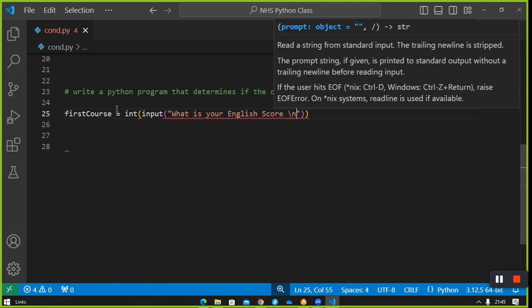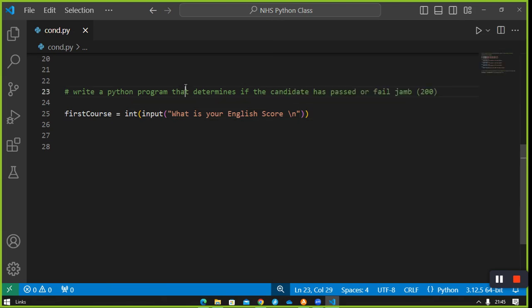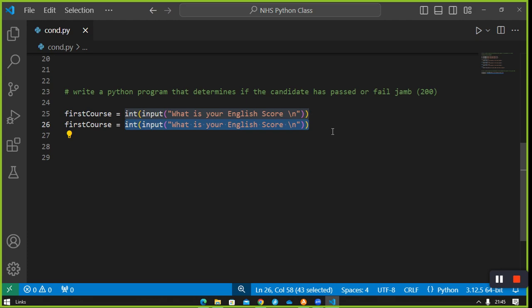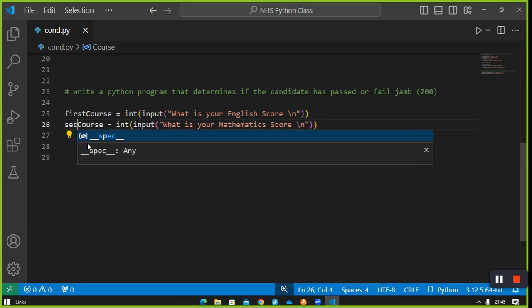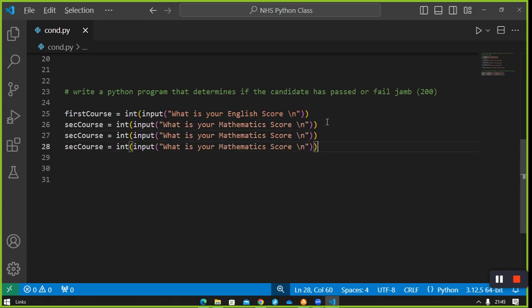You can ask, what is your English score. I think we're determining if the person either passes or fails JAMB. So we're going to be asking, what is your English score. That's the first course. The second course is definitely going to be mathematics. What's your mathematics score? And that should definitely be the second score. And we have a third score and we have a fourth score.